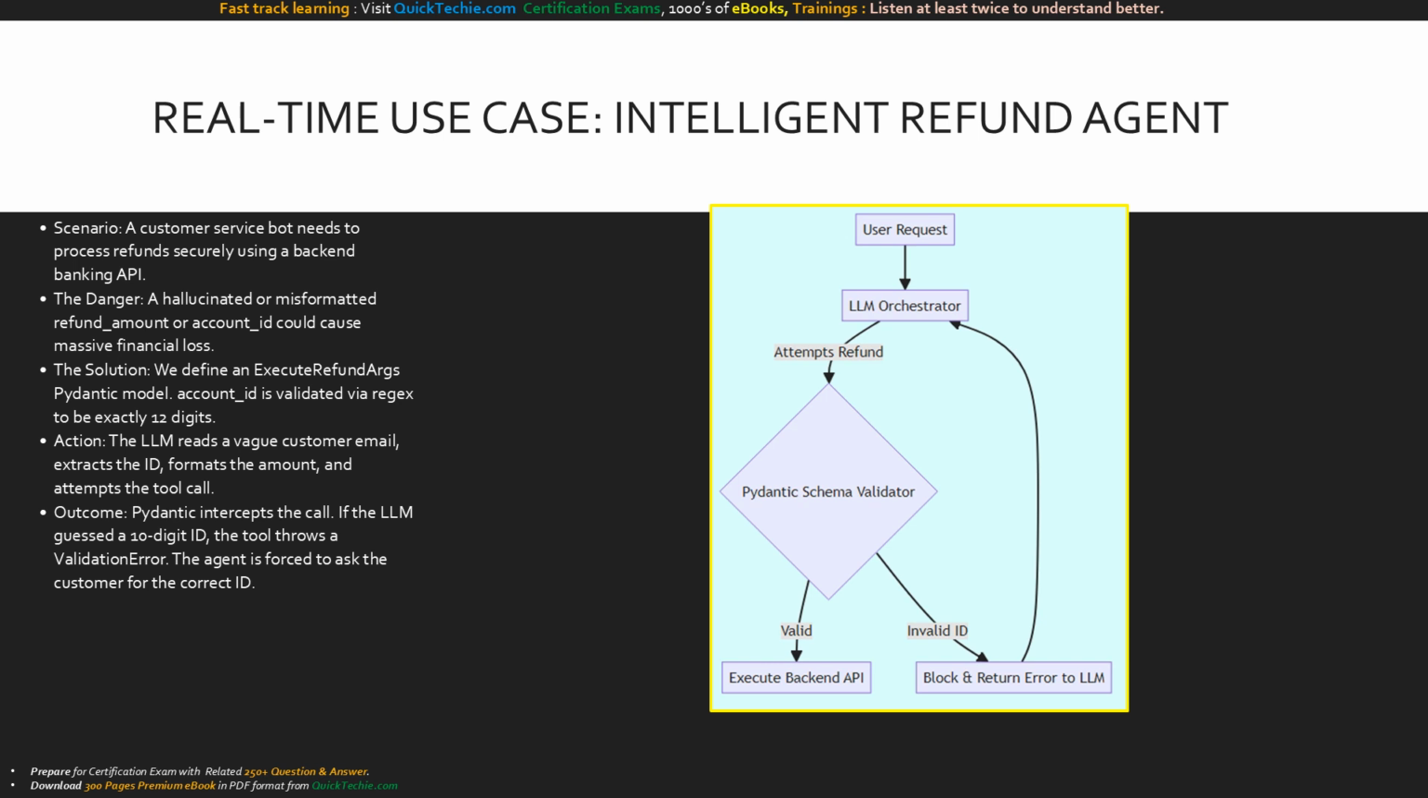The transaction is blocked. The agent sees the error, realizes its mistake, and smoothly asks the human user to clarify their 12-digit account number. Total financial security is maintained.